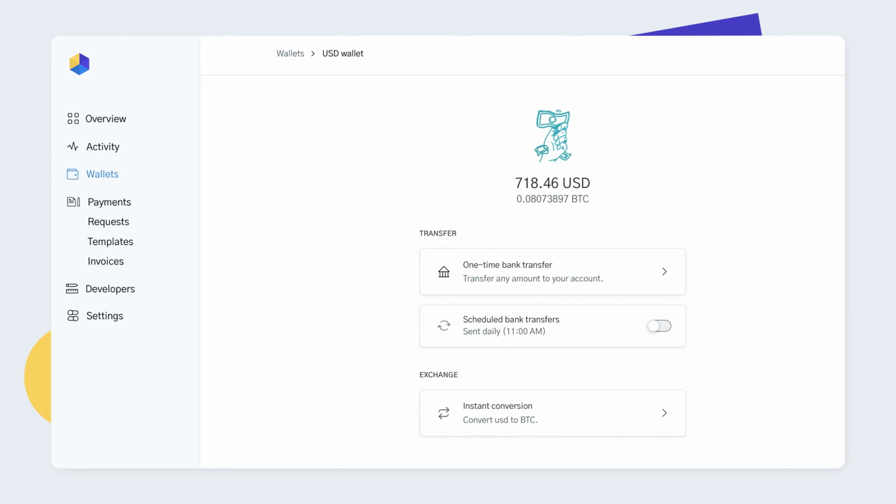Within the fiat balance, you can initiate a one-time transfer to your bank account at any time. These transfers arrive in your bank account on the next business day via ACH transfer. You can turn on scheduled daily transfers that sweep your fiat balance to your bank account daily after the balance hits the listed threshold.